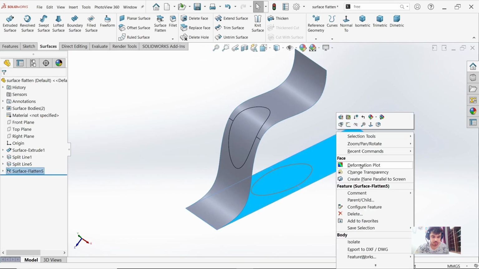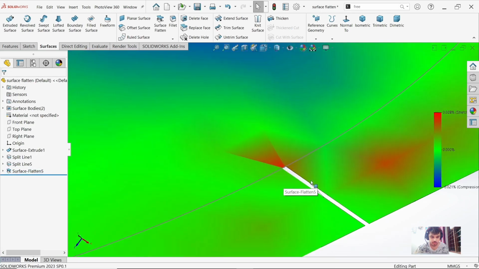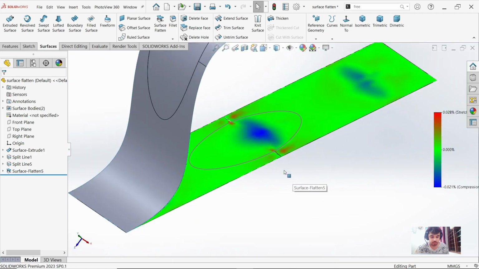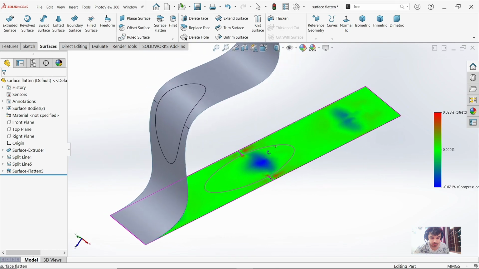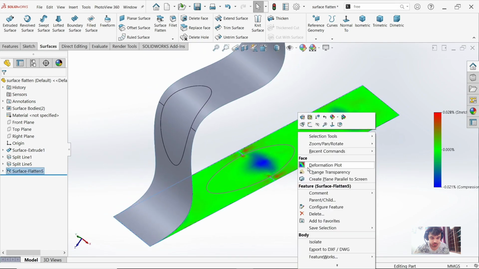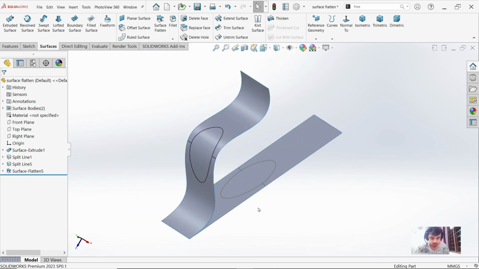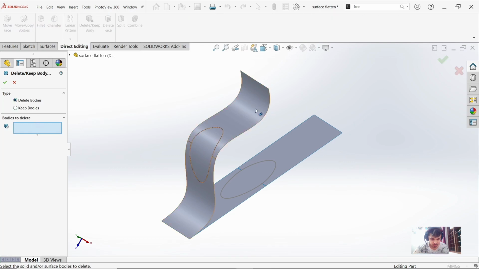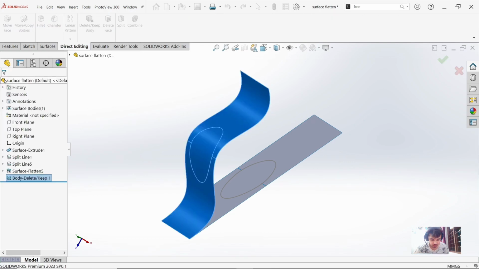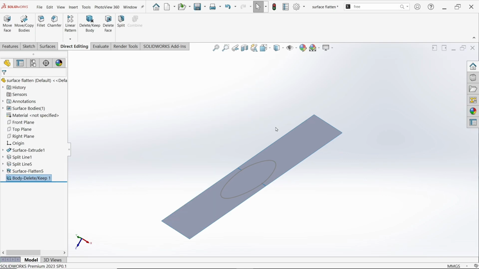and right click deform. Now you will see all the deformations happen across this and you will get a perfect shape with the help of a complex surface. Even if you want to delete this body, just go to direct editing, delete and keep body, delete body, select this, OK. I hope you like it.